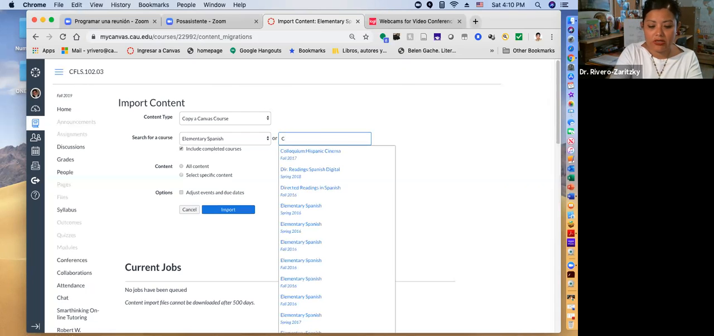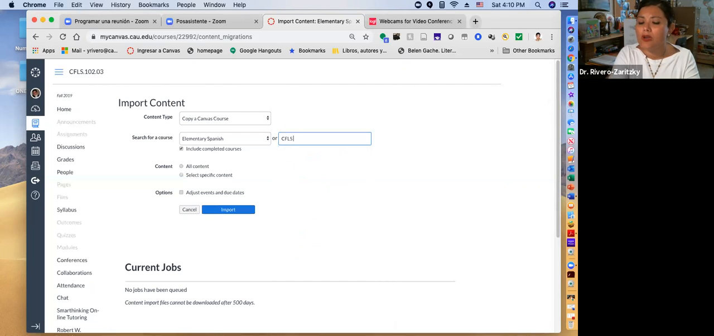Let me see if it does it like this, FLS 102, 02, does it that way? No. Okay. But then you say import and it will copy everything you did in your other class and pass it to this one, and you don't have to do it all by hand.